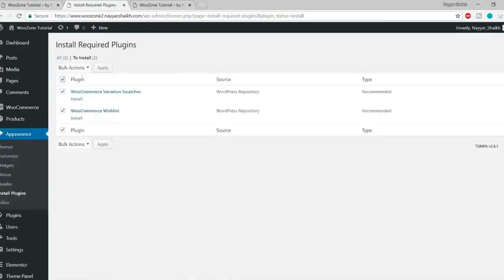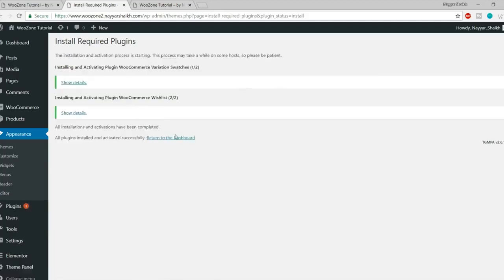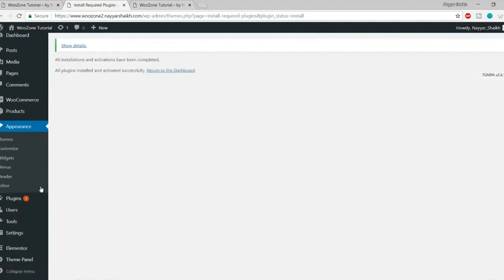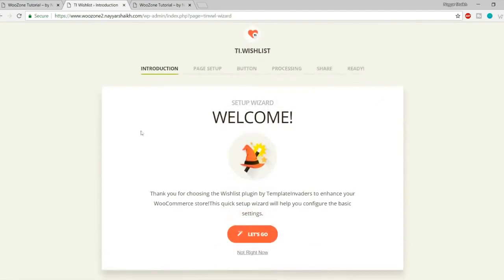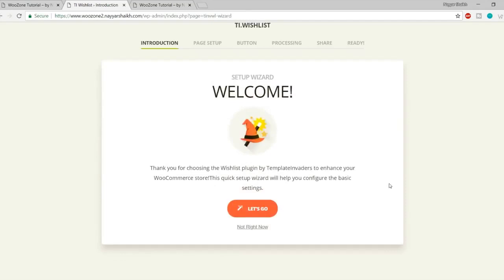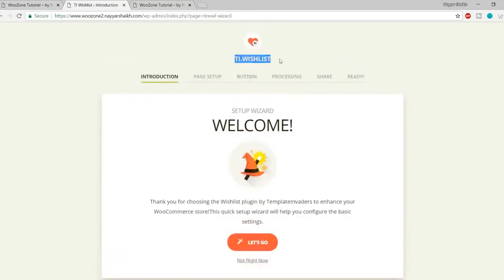Okay, we have two plugins. Let's tick mark over here, bulk action install, click on apply. Okay, so both the plugins are installed and activated successfully. Now let's click on plugins from the left hand side. Okay, first wherever you click, you will see this thing, this setup wizard for wishlist button.